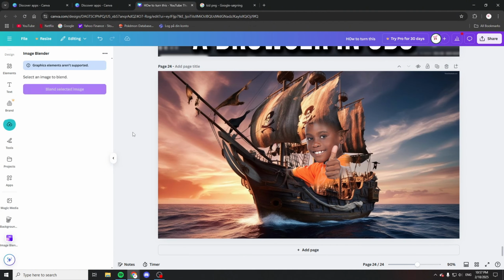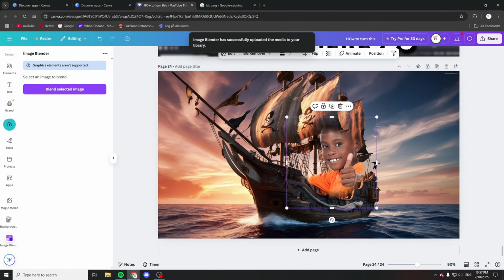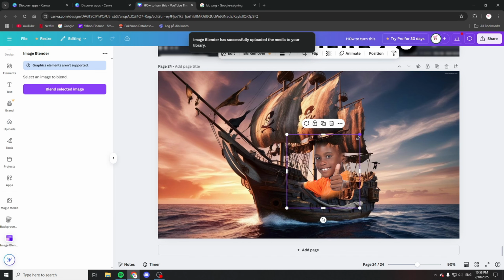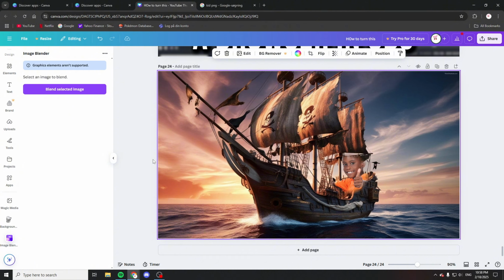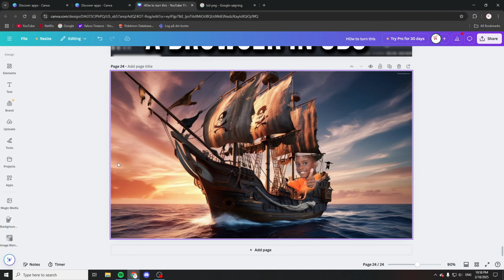Press save blended image, and just now it looks like he is over here in the captain's bow. So it's really that simple. That is how you blend images in Canva. This is the only way you can do it without the Pro one.